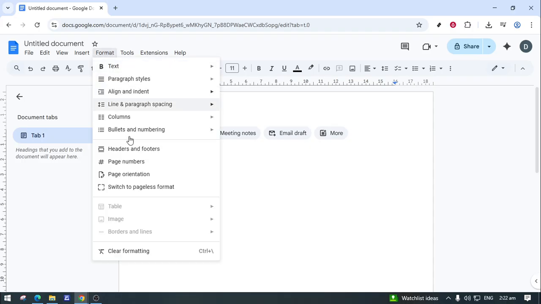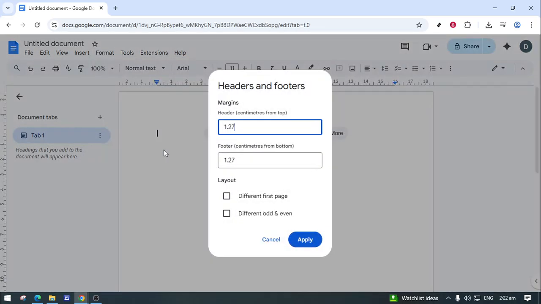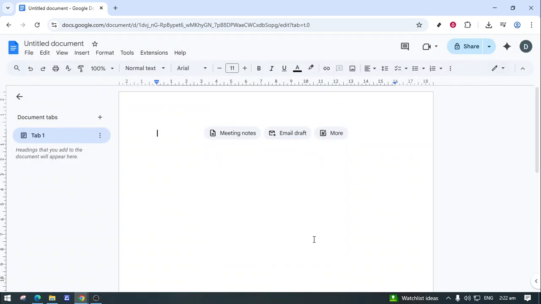With just a click, you're telling Google Docs that you're ready to specify what appears at the top and bottom of your pages. After selecting Headers and Footers, a window will pop up, giving you various options for customization. Once you've browsed through and made any adjustments if necessary, click on Apply to save your settings. At this point, your document is primed to include headers, but we're not done just yet.